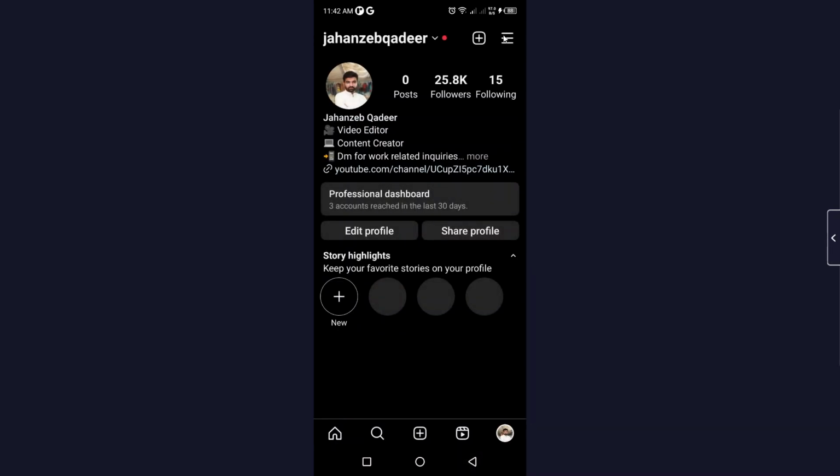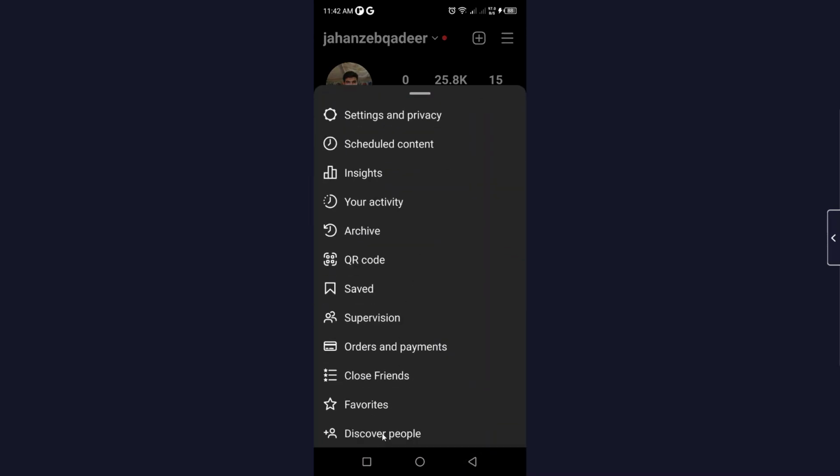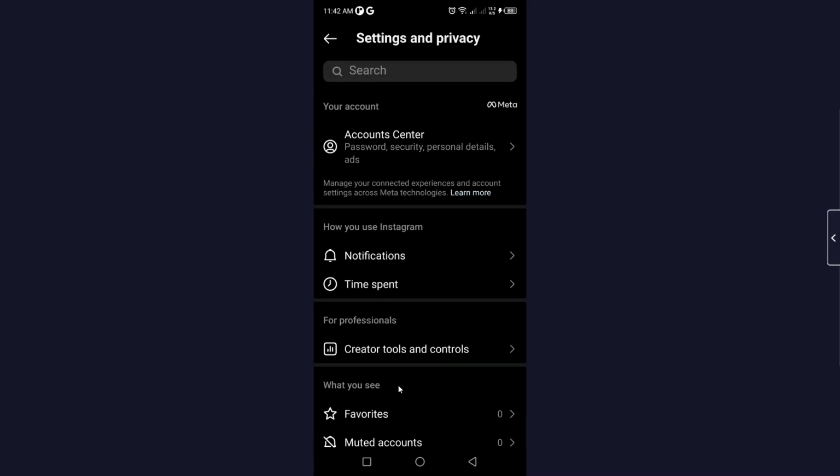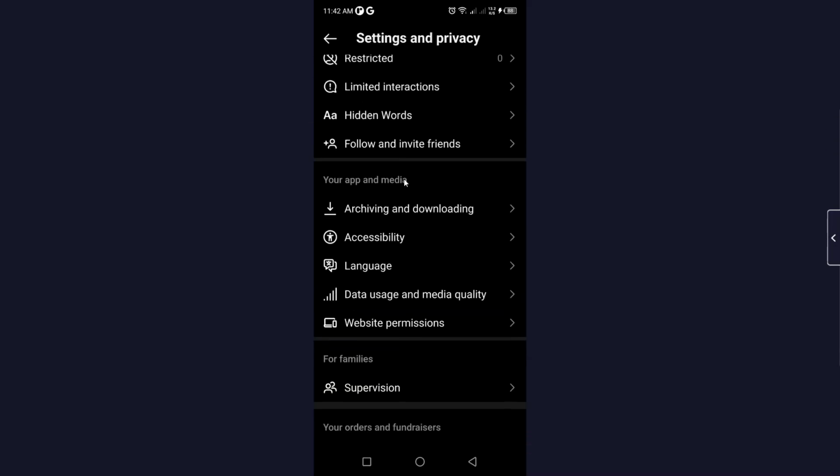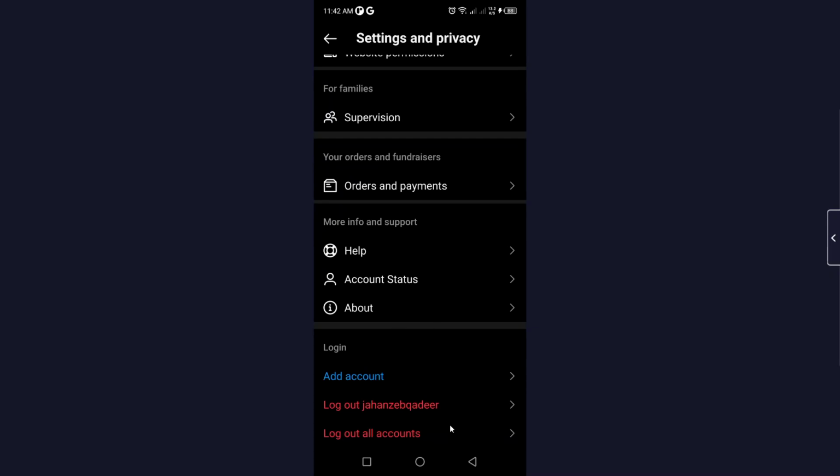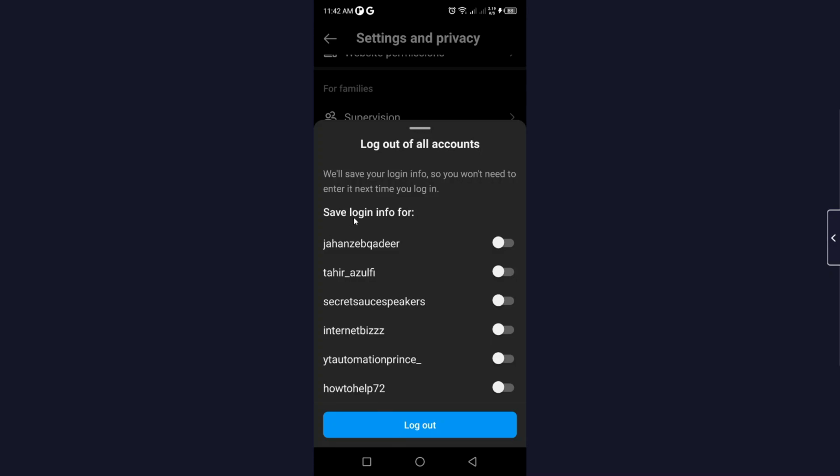You simply need to click on three bars on the top right, and here you need to click on settings and privacy. Then you simply need to scroll down, and at the bottom you can see log out all accounts. Click on that option. And if you want to save login information of some accounts, so I want to save login information of these two accounts, then you simply need to click on logout. So this is the process.